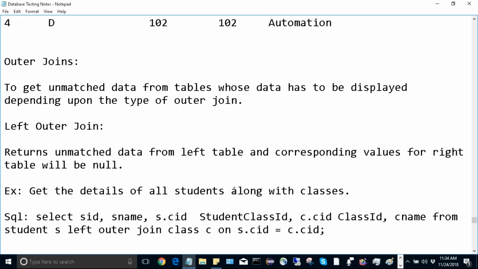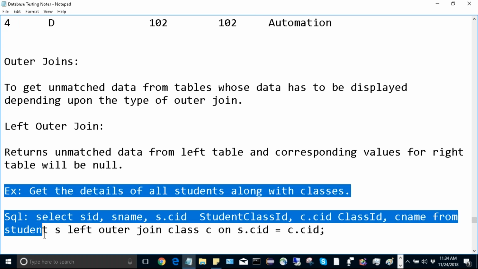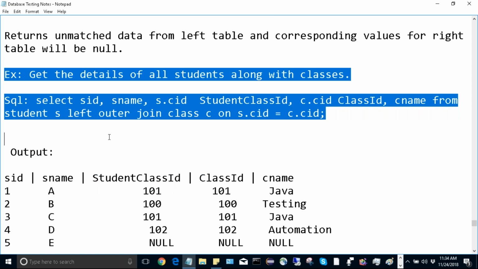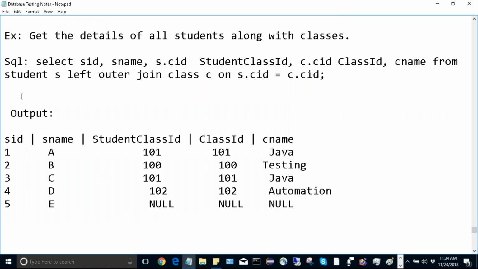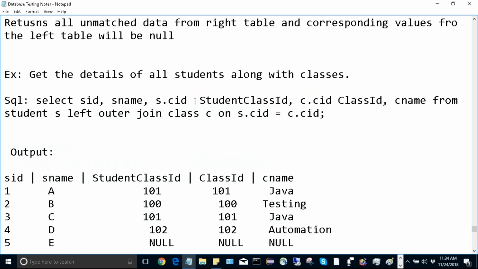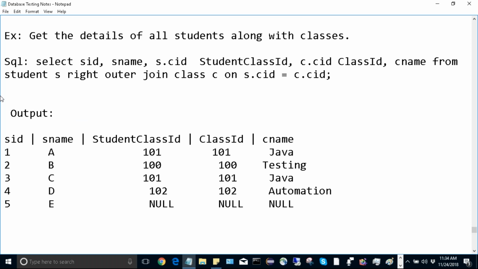Get the details of students along with the classes using this. Okay, so let's take the output also and we will modify it and see how it would look. So get the details of all students along with the classes using outer join, right? That's my English query. Now my SQL query is simply, instead of left, I will use right. Okay, so simply it will be the other way around, isn't it?